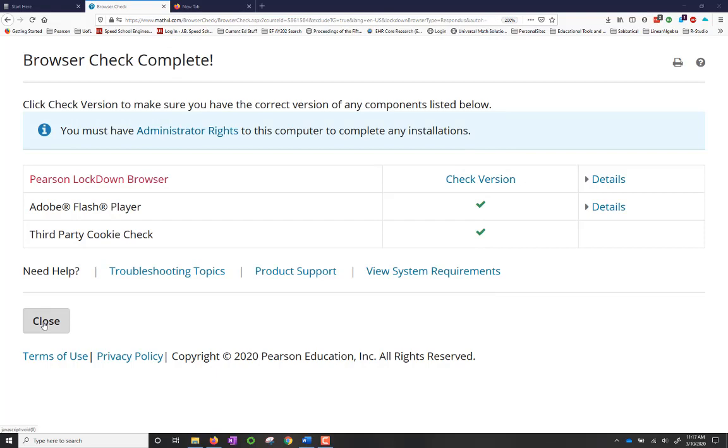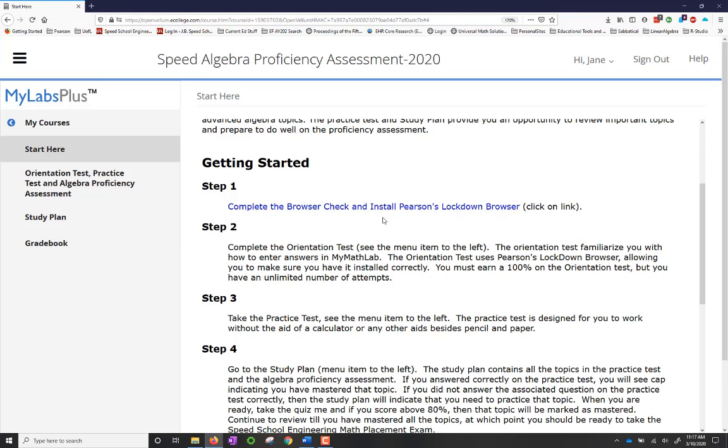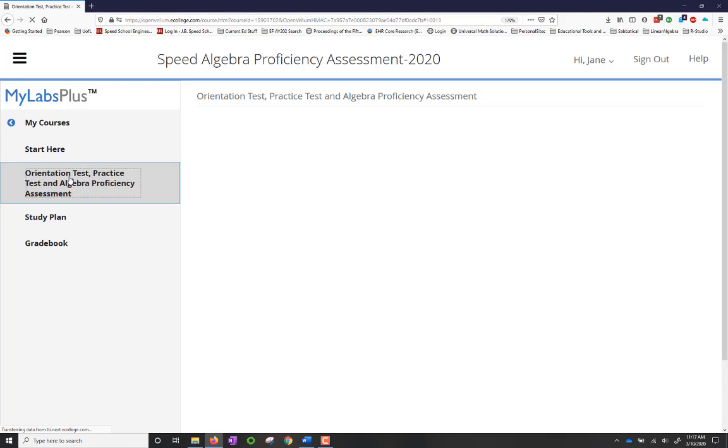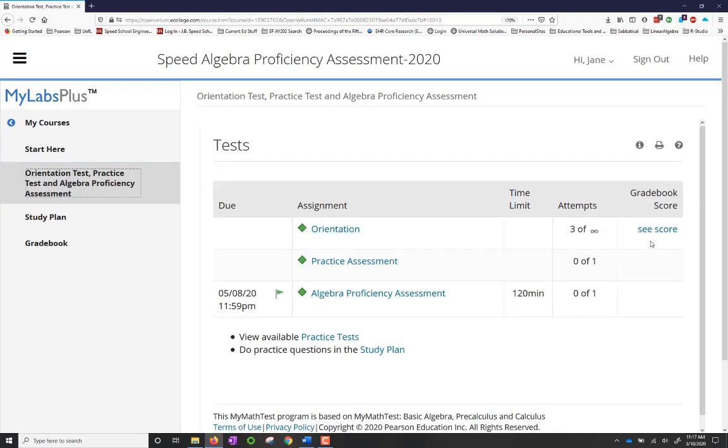Once you've done your browser check and run the installer, then you want to come down here and complete the orientation test. I've already done the orientation test. The idea of the orientation test is simply to let you make sure you know how to enter answers. There are some additional places where you can get some practice on entering answers as well.